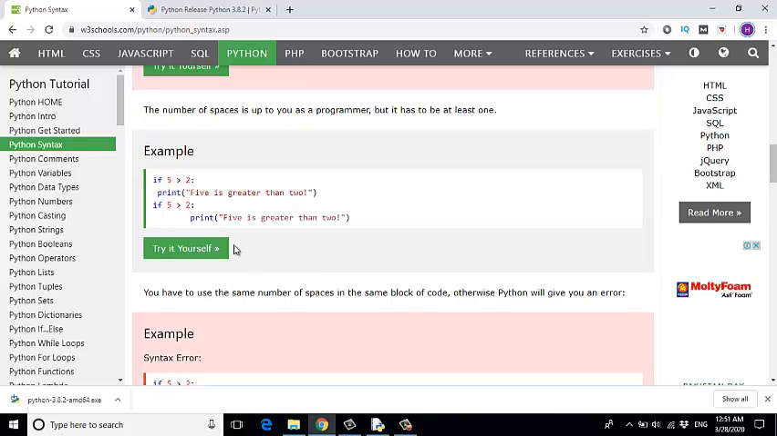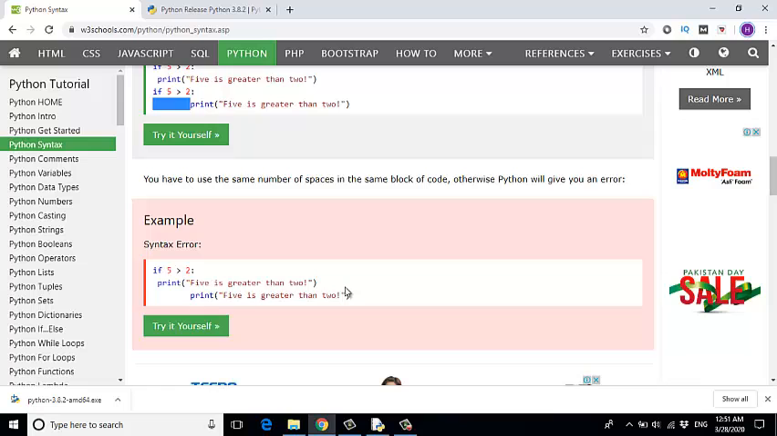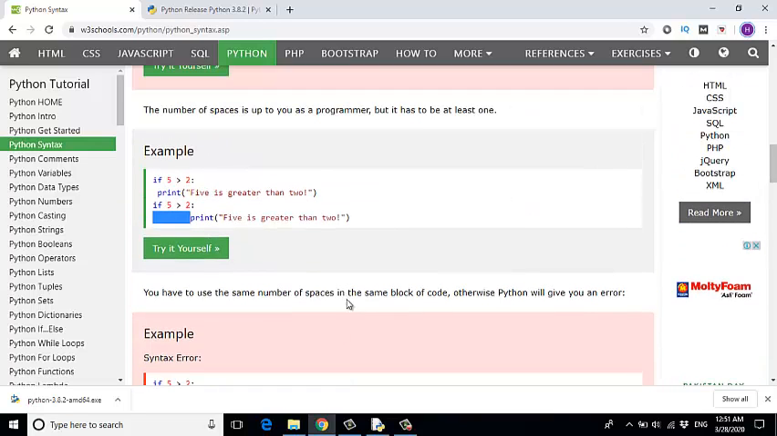Similarly, the number of spaces is up to you as a programmer, but it has to be at least one. For example, if you give one space over here, and if you give 2 spaces, it will work. If I give 3 spaces, it will also work. So it is up to the programmer how you indent your code to increase the readability of the code.